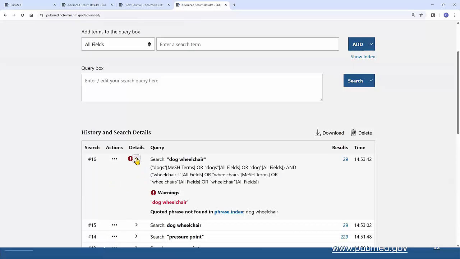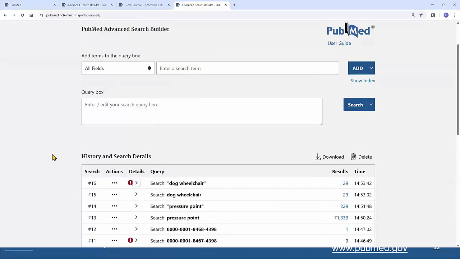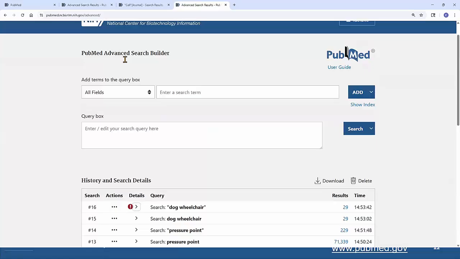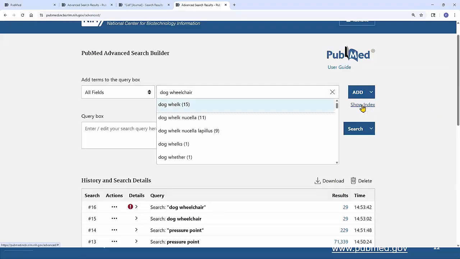So let me show you now how you can verify whether a phrase is indexed or not. On this advanced search builder page, leave the field selection as it is, just all fields, and then type in dog wheelchair without quotes, but don't run the search. Just type it in there. And then go to the right of your screen to the add box, and underneath that, there's a hyperlink that says show index. So click on that.